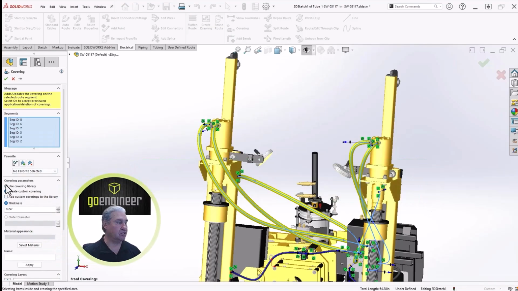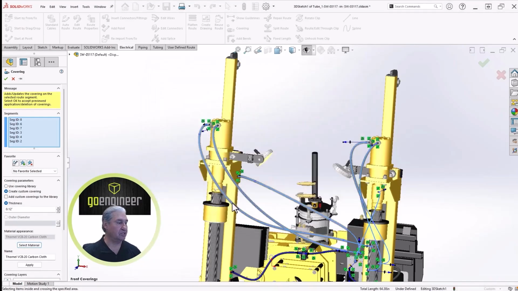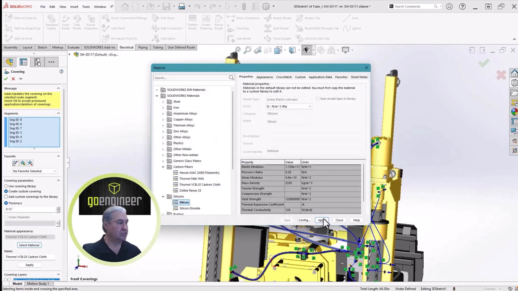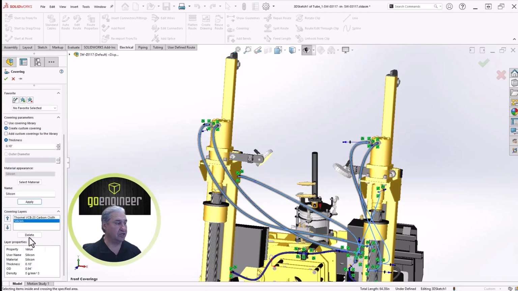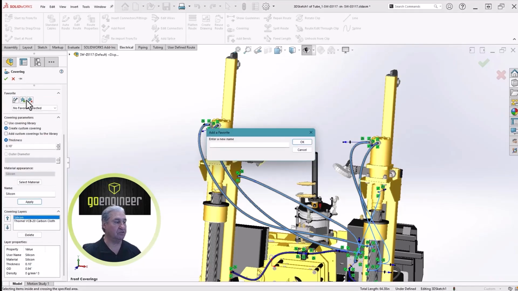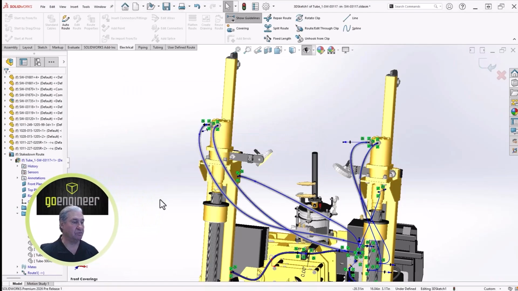Apply either an installed layer or create a custom layer by using the SOLIDWORKS Materials Library. Once the desired material is selected, input the layer thickness, then apply it to the route. To add additional layers, use the same approach. To rearrange the layers, simply use the arrows to the right of the list to move them up or down. Use the Favorites option in the Covering PropertyManager to save the group as Vermeer.